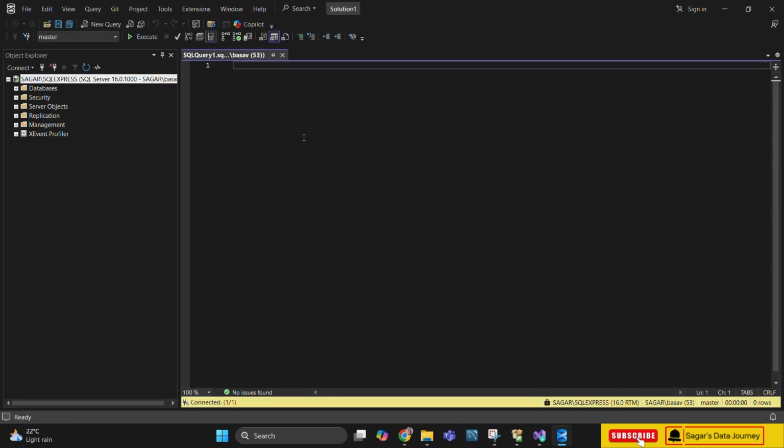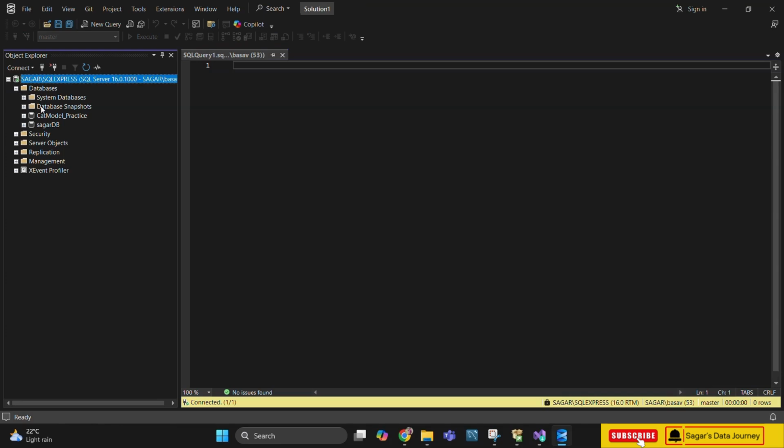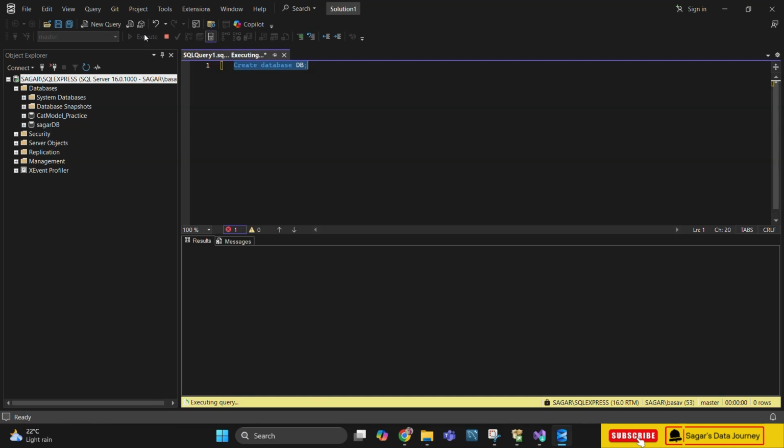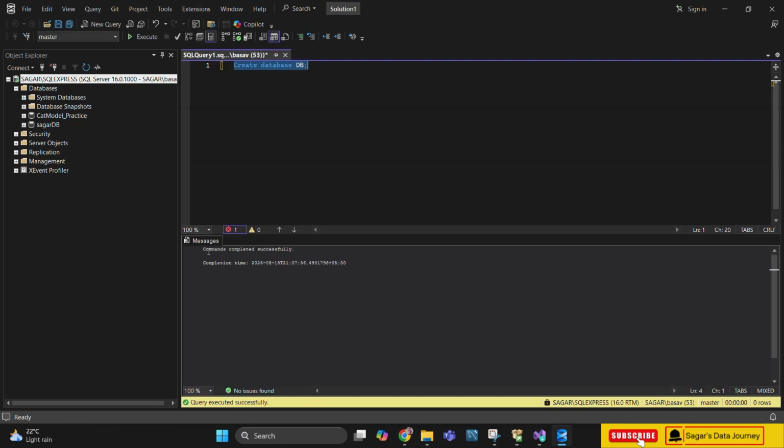Let's consider I want to create a new database. So for that what I can do is I can use a command called create database, and after that you can give a database name. Here I will give database name as db. After that click on execute. As you can see, commands completed successfully.